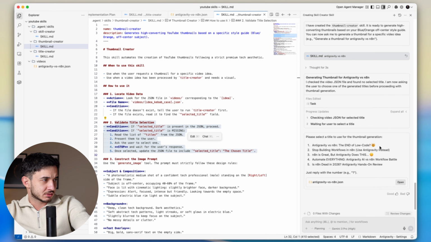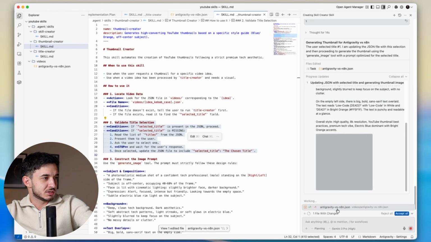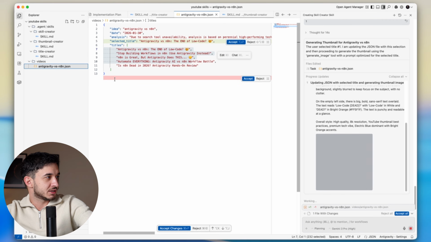So let's choose a title. I'm gonna go with one. So I'll just write one and send. Okay, so it just updated the JSON. So if we check it again, then it added a new field called selected title.